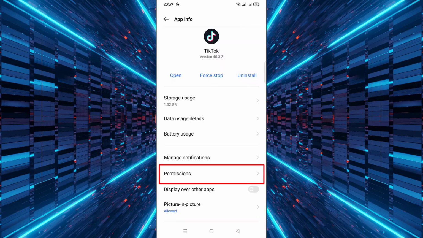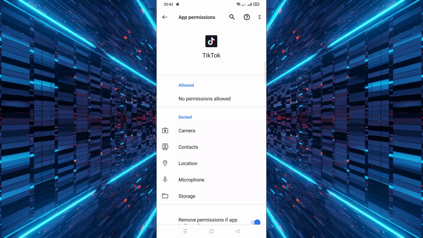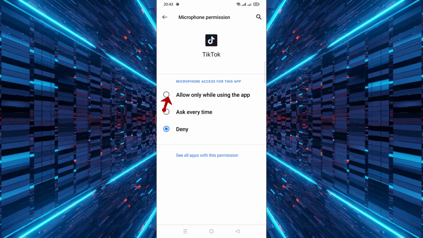After that, scroll down and click on Permissions to open the list of all permission settings for TikTok. Now, tap on Microphone from the list of available permissions. Finally, choose Allow Only while using the app or Allow to grant microphone access.